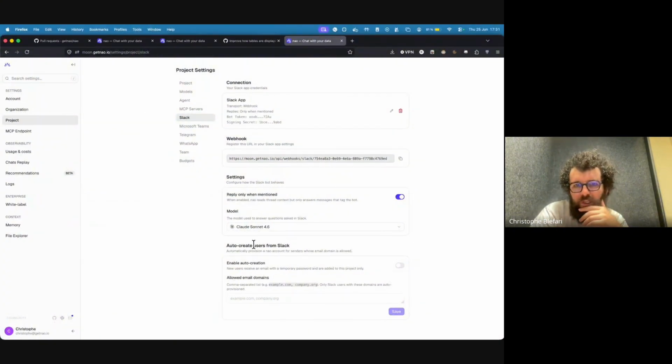You also have the auto creation from Slack, because sometimes you have users in Slack that are not in Now. If you have this set up, people will get an error message saying you don't have an account in Now, you can't use Slack. If you enable auto creation and give your company name, everyone in the company with this email will be able to ask Now things without being rejected, and a user will be created in Now for these people. So you can also keep track of all the conversations they have with the bot.